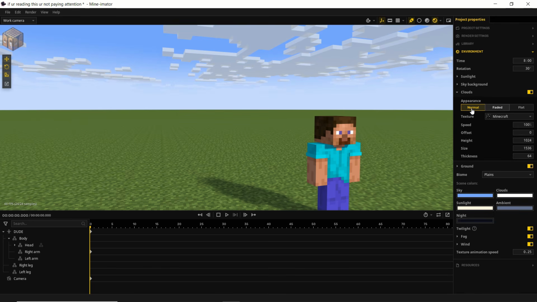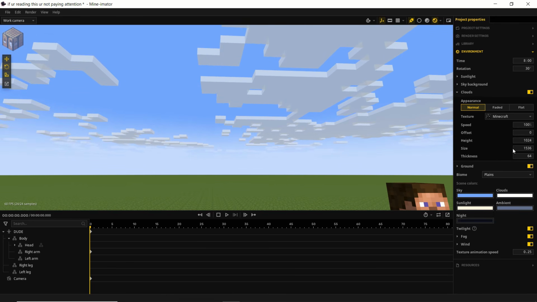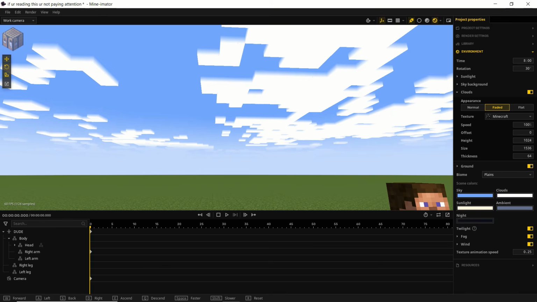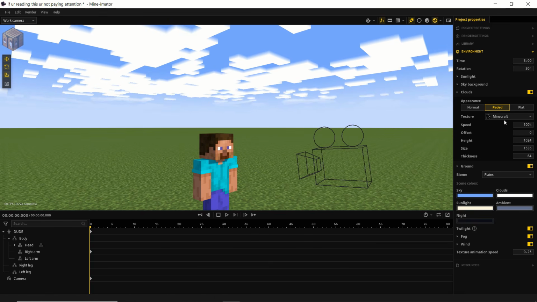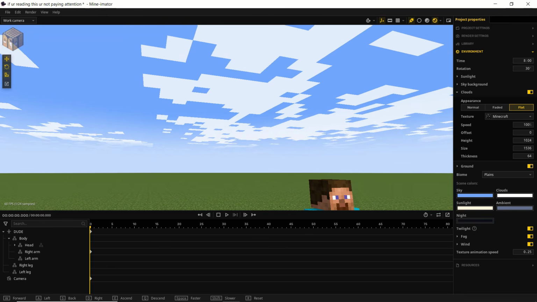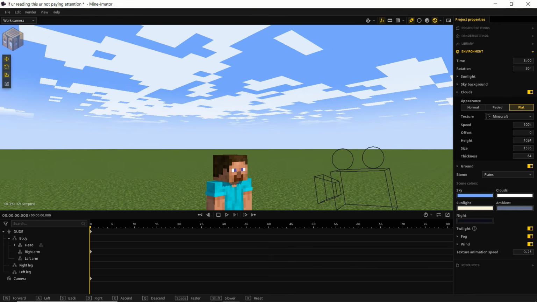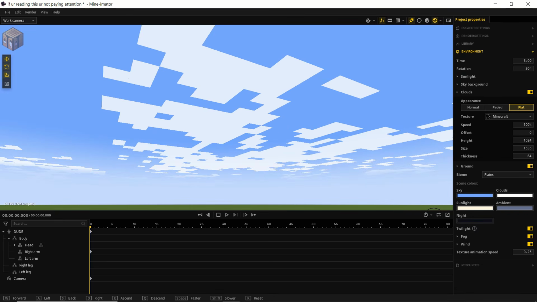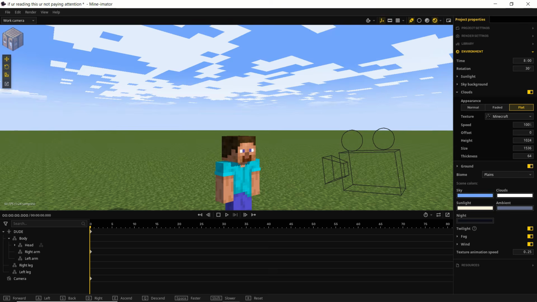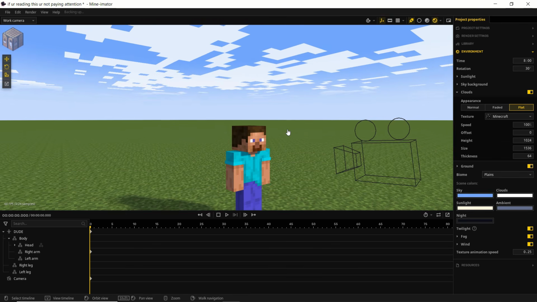Next up, clouds. Let's go to our clouds. We got normal. As you can see, they're normal clouds. Go to faded. Oh, a little bit like Story Mode clouds or something. Or we can do flat. This is for all the pleb PCs out there that can't handle the 3D clouds, I guess, in Minecraft. I don't know. That's a look though, if you want it.